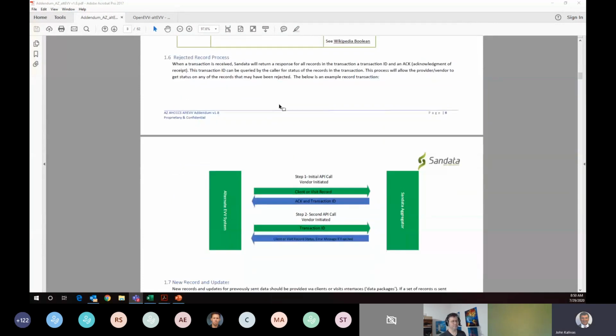Then we talk about the rejection process. From a rejection process perspective, it's a two-step transaction. First, you send the transaction, you receive back an acknowledgement and a transaction ID. At that point, we ask you to pause your code to allow the database to catch up and process the records. And then you send us the transaction ID through an endpoint, and it will return you the status of that batch, along with any error message that occurred for any records that may have failed.